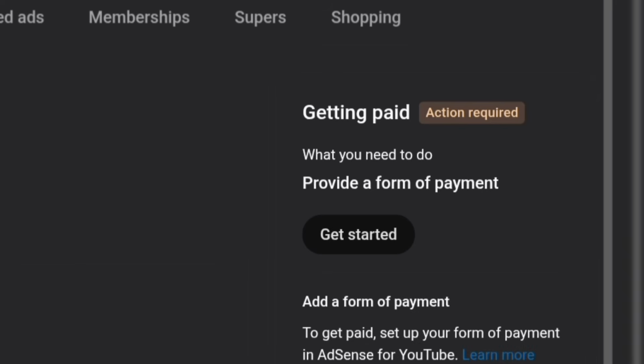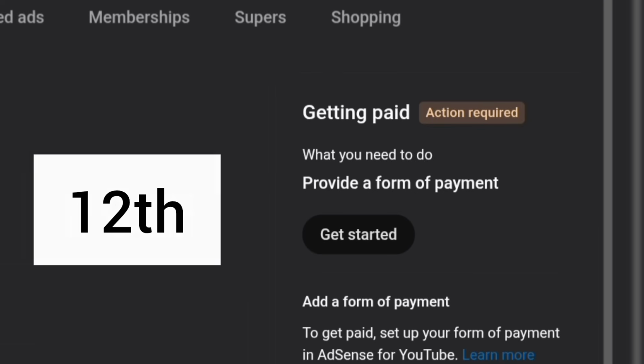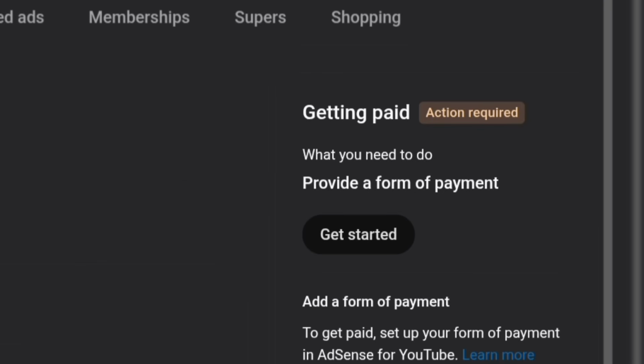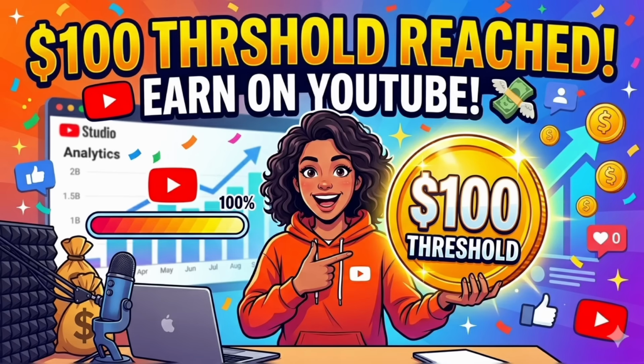Now this part usually takes time, especially since most times it's only open on the 12th of each month for you to apply, because you cannot enter it otherwise. And mind you, you must get a $100 threshold on your channel before you can go ahead to put your bank account, and your bank account must be a dollar account if you're in Nigeria.